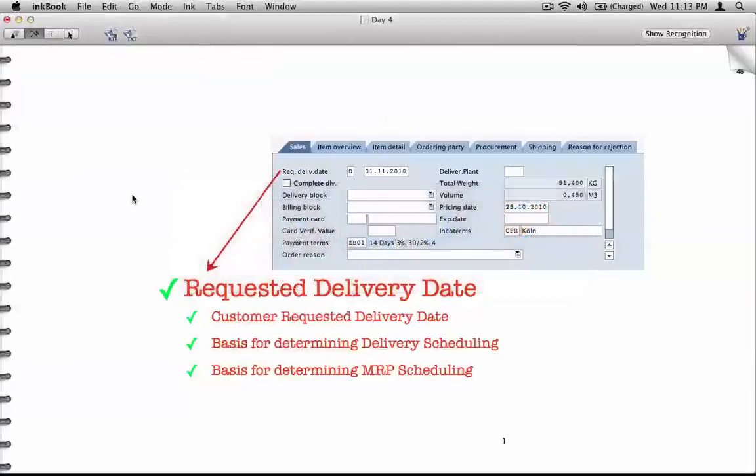What is the requested delivery date? It's the date when the customer requested the delivery to happen. Sometimes the system just defaults it to a certain date. I'll tell you why that date was picked and where the configuration for it is. But functionally, this is supposed to be the date on which the customer has asked the goods to be delivered. Okay, and this date will be kept as the basis for all your subsequent transactions related to that particular order.